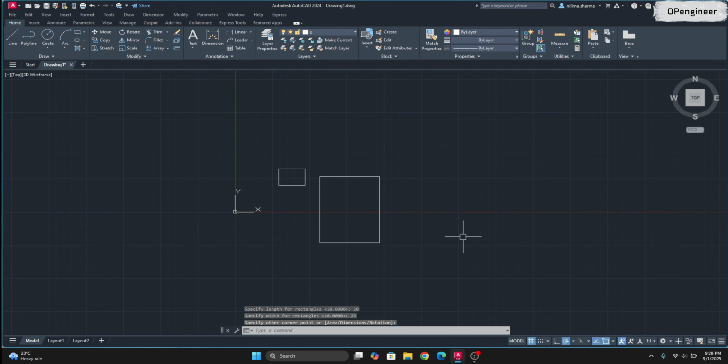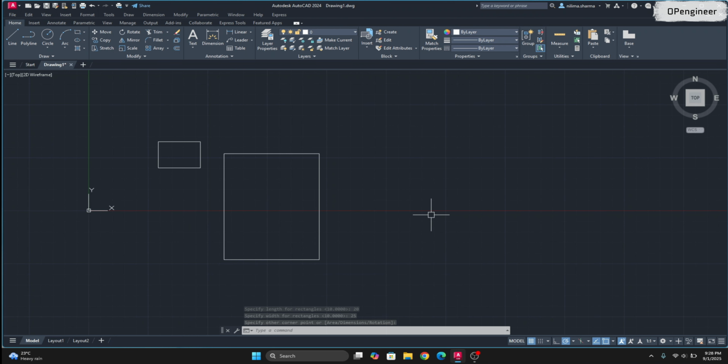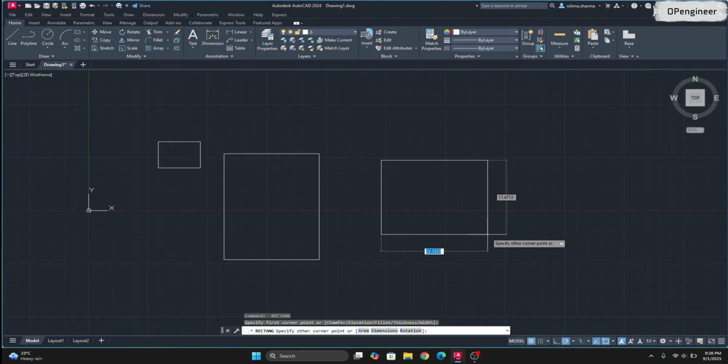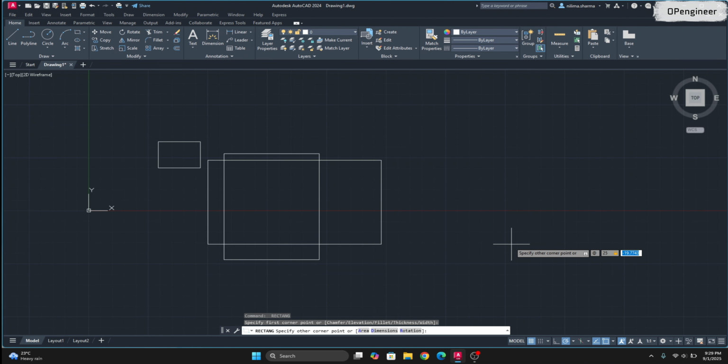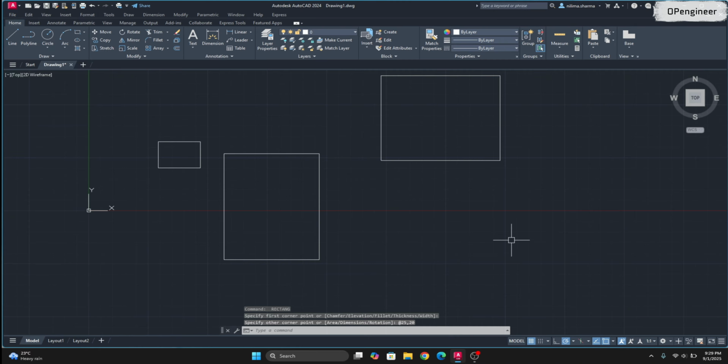You can also draw the rectangle without the command line options, by just specifying the first corner point and then typing @25,20. The first value you specify will be the length and the second one will be the width. Now let's again create a rectangle by specifying its area.